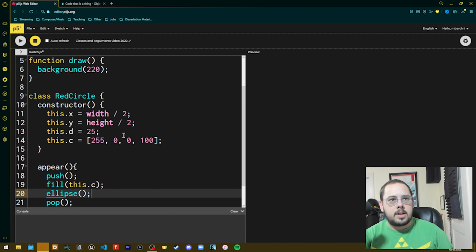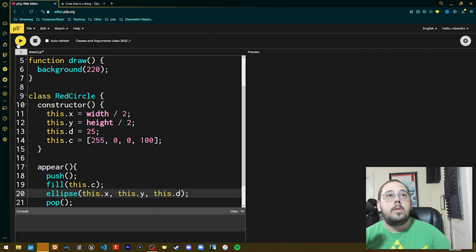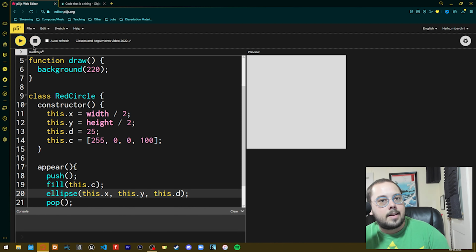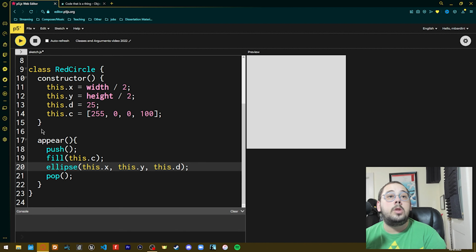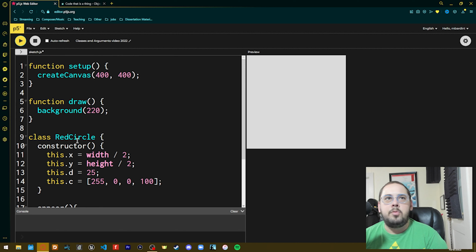And we're just going to draw a simple red circle. This dot X, this dot Y, this dot D. So now we see nothing. So we've made the template for the object. We now need to create the object itself.